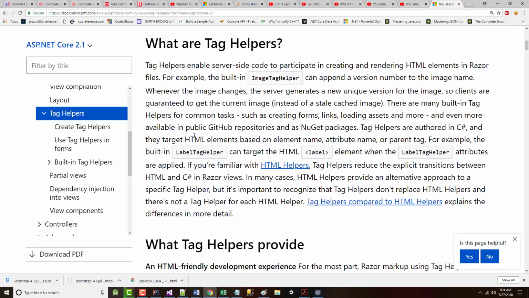What are tag helpers? Tag helpers enable server-side code to participate in the creation and rendering of HTML elements in Razor files. For example, the built-in image tag helper can append a version number to an image name. When the image changes, the server generates a new unique version for the image, so clients are guaranteed to get the current image.